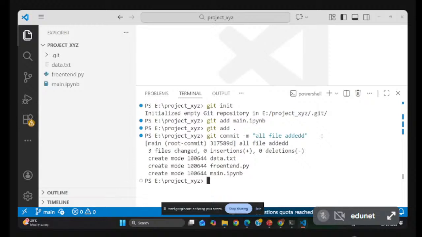Or maybe you will get an error. You are getting the 'Who are you' error. Below the 'Who are you' error you will get one option: git config hyphen global user dot email. Getting this one? Copy this code. First one git what? What is the code? Git config hyphen global user dot email, and in double quotes your email ID. Copy this code.